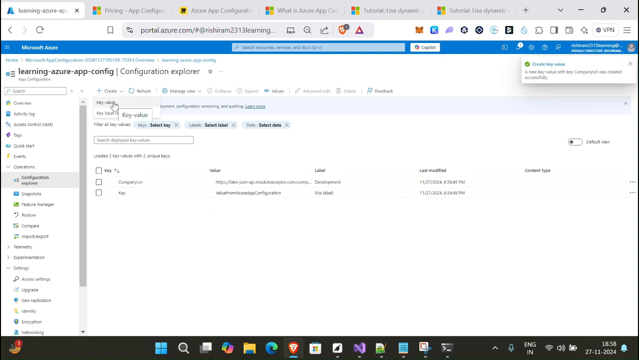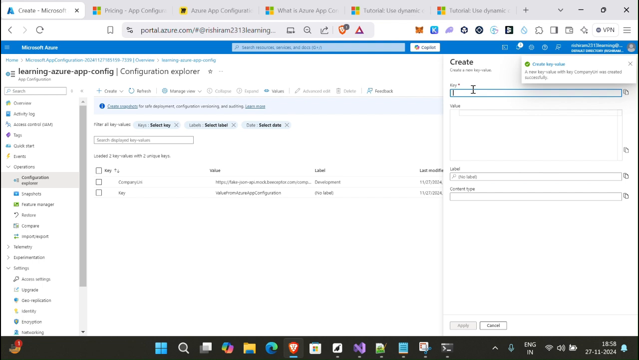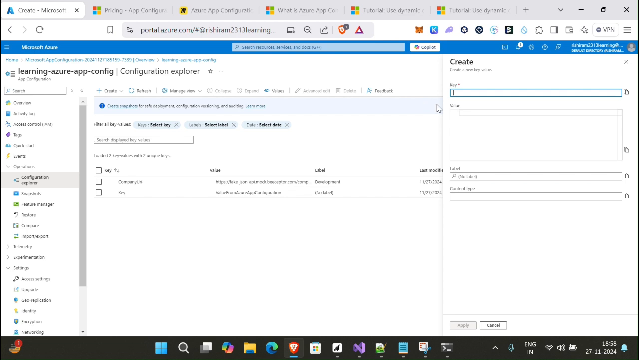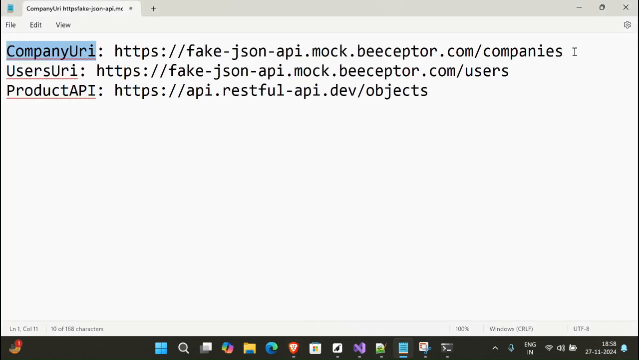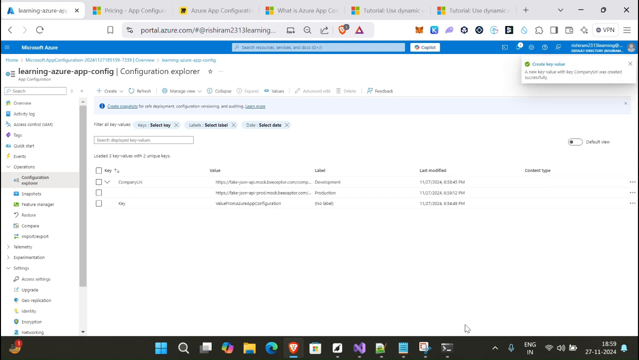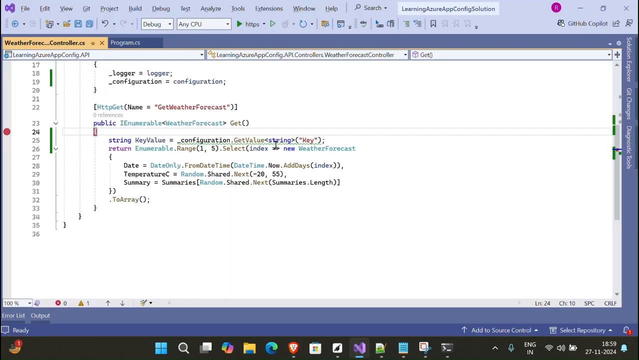And now again I will create a key value, the same company URI. Now let's think of production. It will not be the same URI, but let's take fake JSON API hyphen plot as a production level URI. Okay, so let's give it the label production. Click and apply.